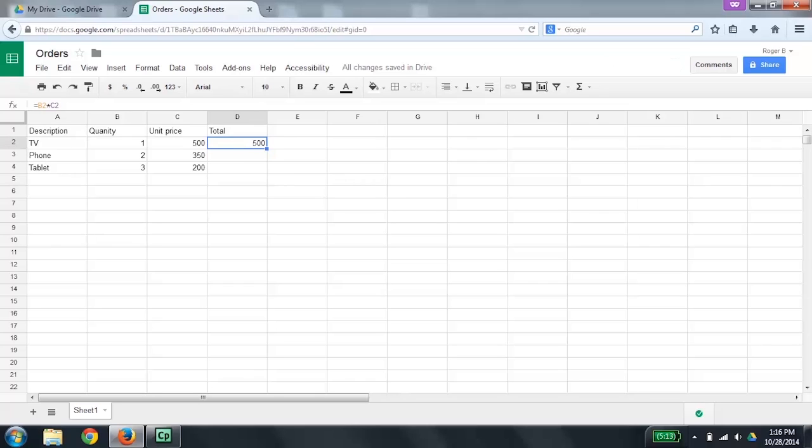So instead of doing that for each of the 2 other rows, we can do a simple copy and paste of this formula. Now I'm going to do a Control-C as in copy. The formula is now on the clipboard. I'm going to do a down arrow to the next row. D3. I'm going to do a Control-V as in Victor to paste it in. Pasted into cell D3.